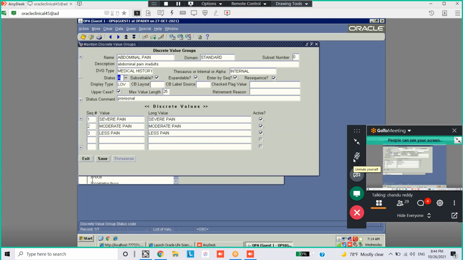Adding discrete values to the DVG. The third one is creating a subset. The fourth step is changing the status to active. The last step is assigning these DVGs to questions.